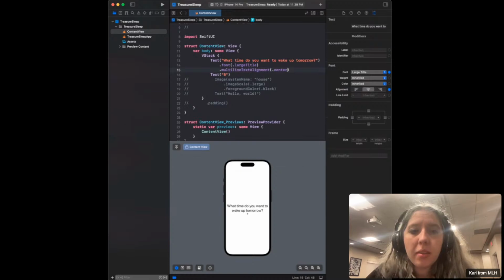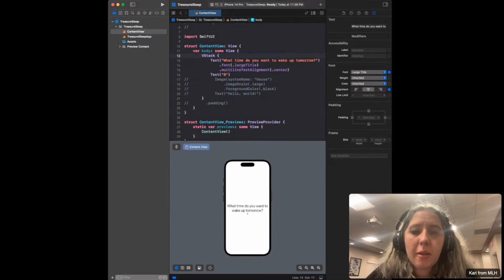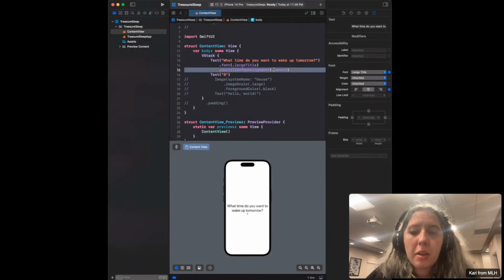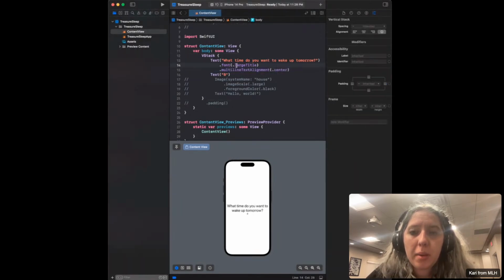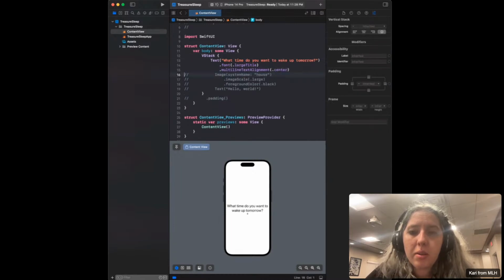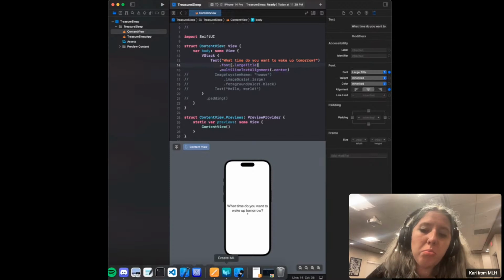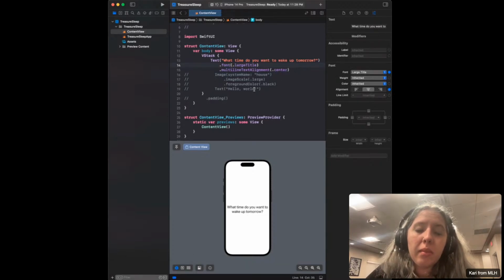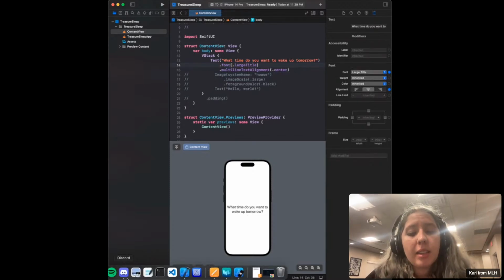Okay, that's a little better, I think. And I would like to be asked what time I want to wake up tomorrow. And after that, I want to, let's think, do I want to select it next to it, or do I want to select it below it? We can think about that.